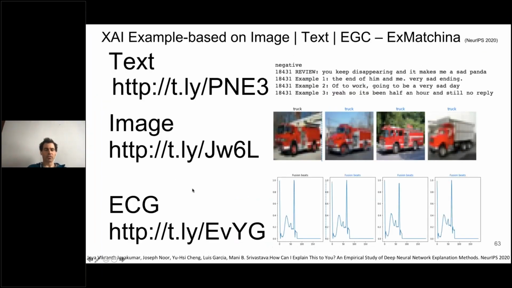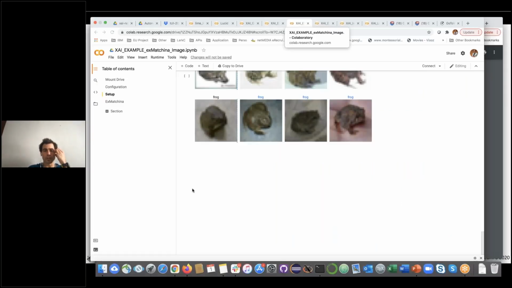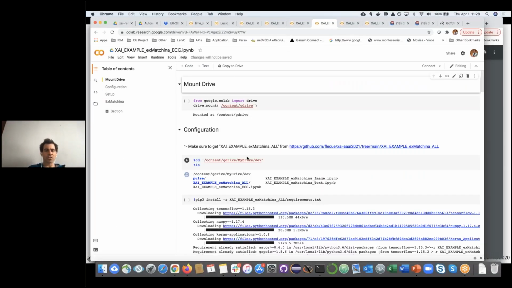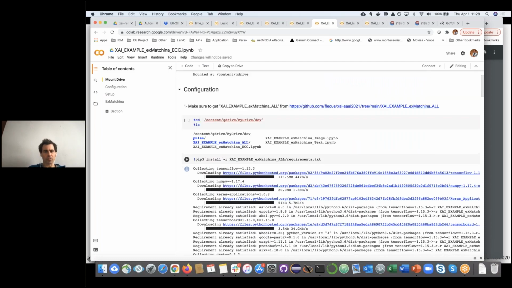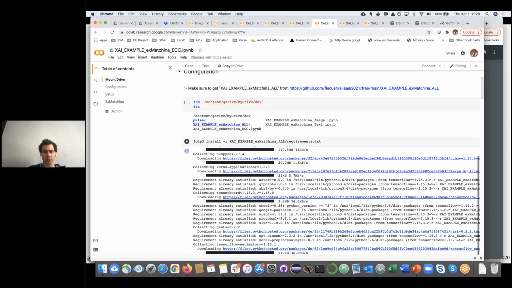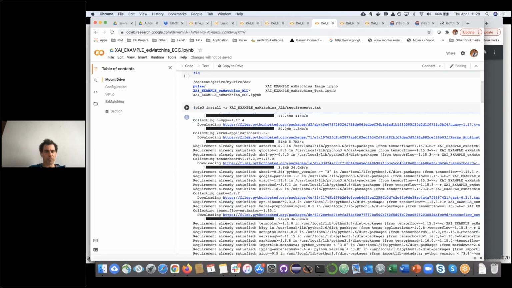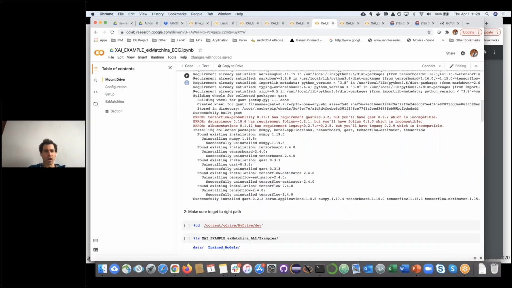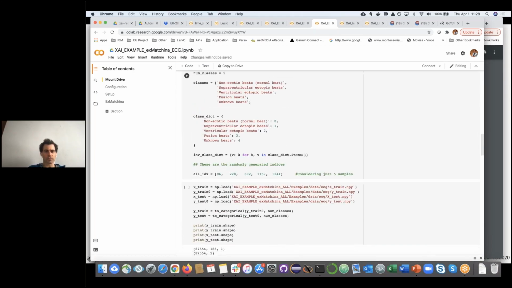Okay, now we go to ECG. So I'll show on text, I'll show on images, and now I can show that it's also working on ECG data, so like cardiogram data. So again, same procedure as before.